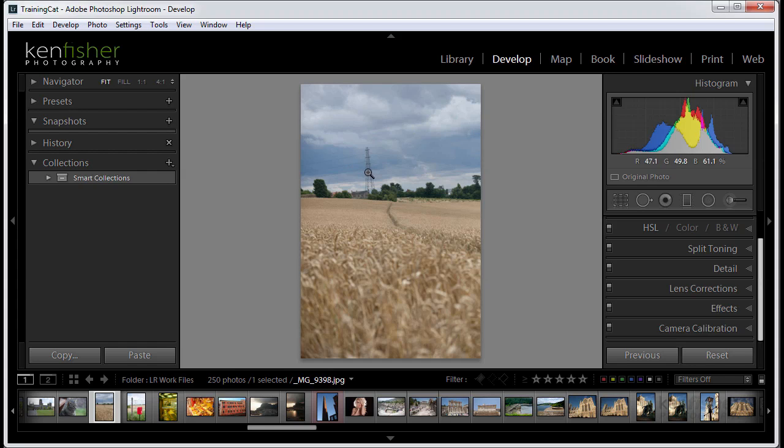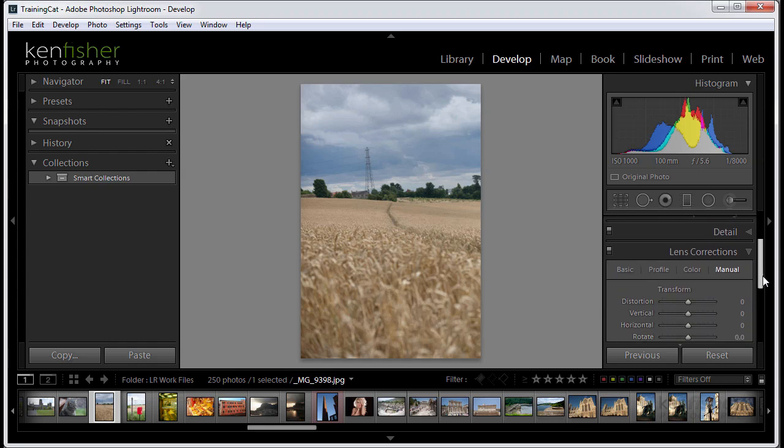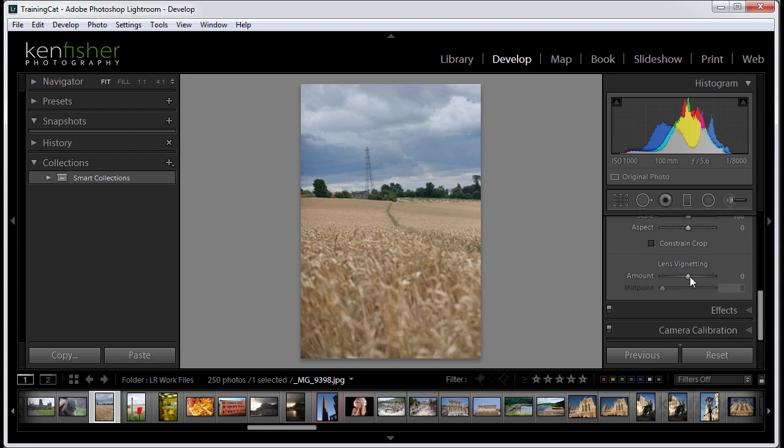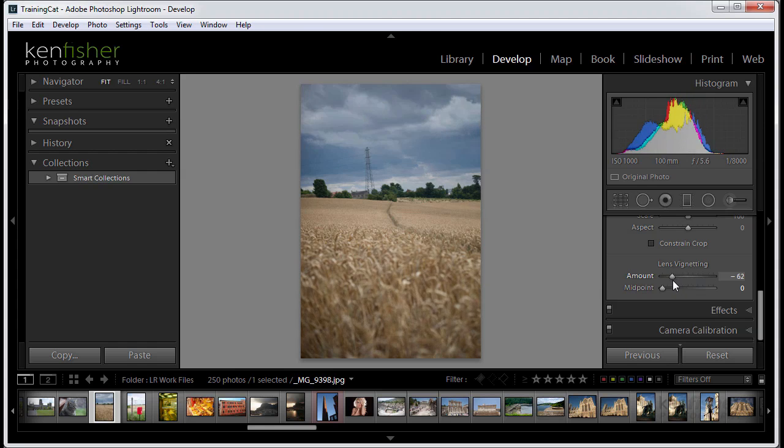Let's use this image here, and I'm going to go to the bottom of the Lens Corrections panel. And here, right at the bottom, we've got Lens Vignetting. What we can do is change the amount of vignetting to make any corrections if there are any discrepancies that the lens is producing. And we can move the midpoint, and that decides how far it goes in.